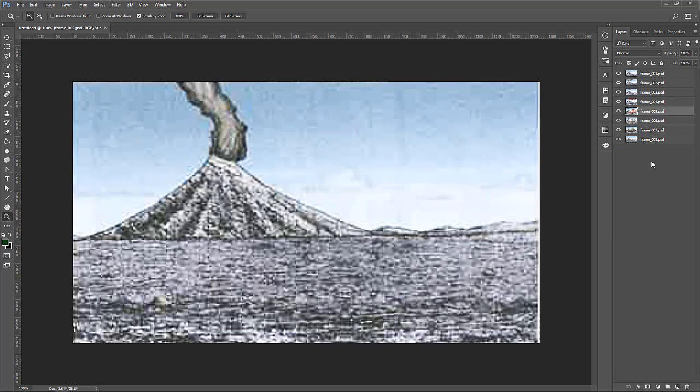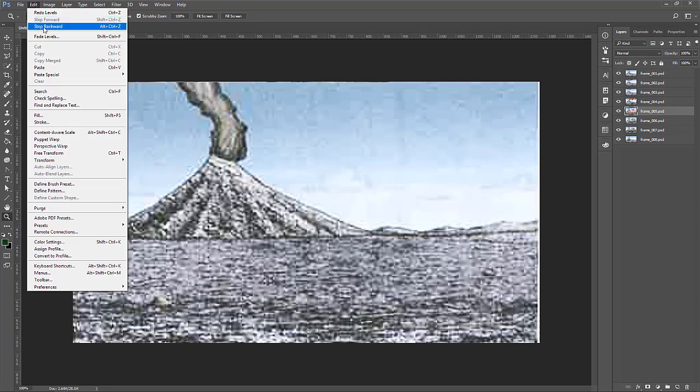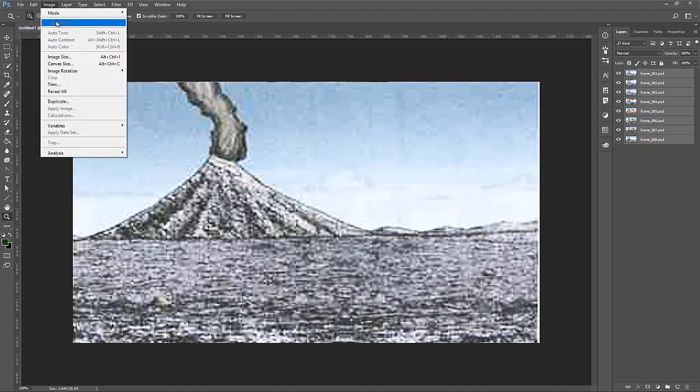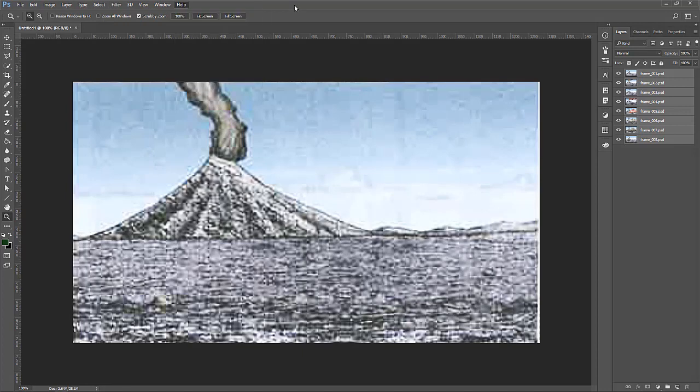Oops, I know what I did wrong. I'm going to undo that operation, Edit, Step Back. Oh, I already undid the levels. What happened was I had this frame selected, my bad. I'm going to grab all of these frames. And nope, it's not going to let me do the levels. I'll have to do that one at a time.